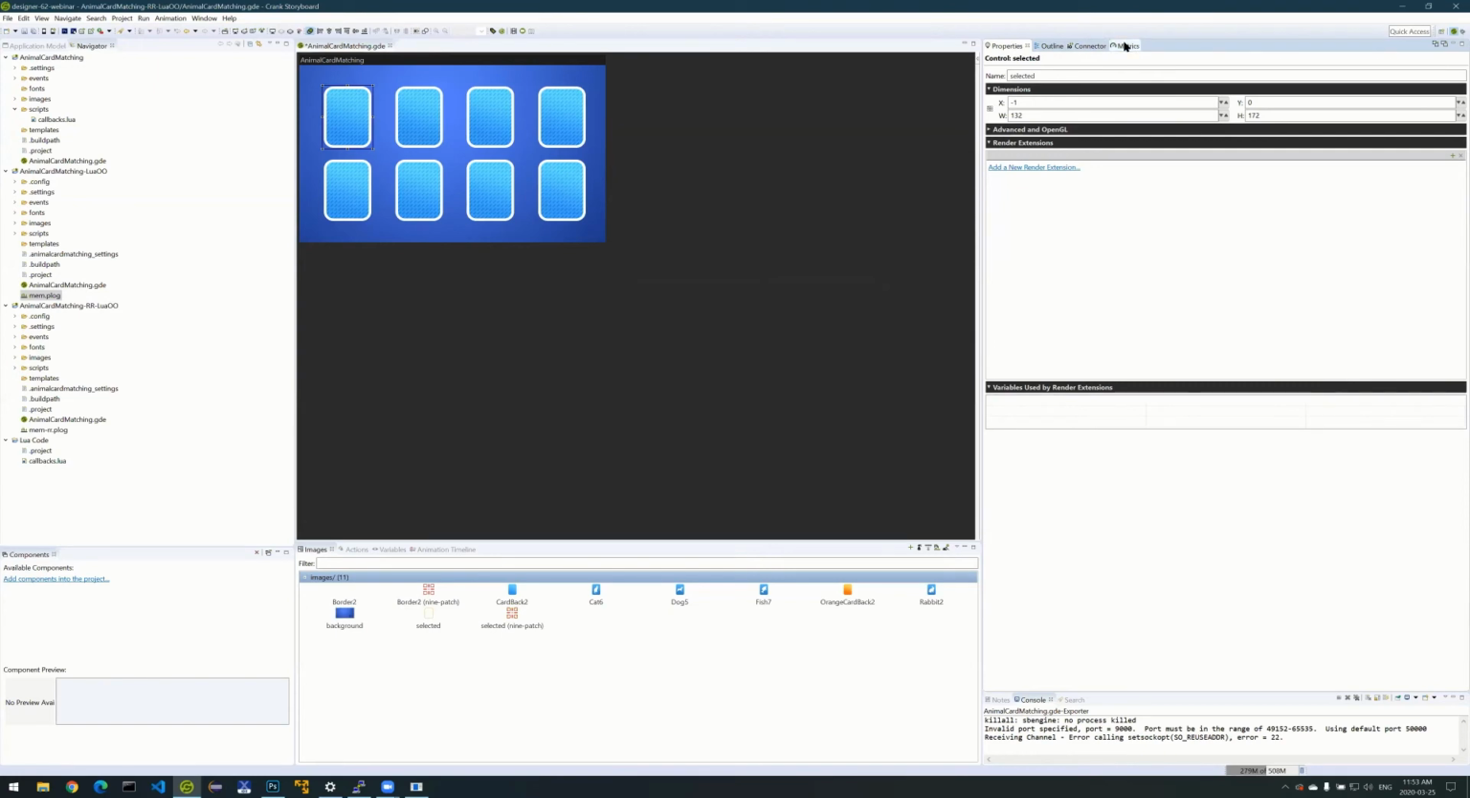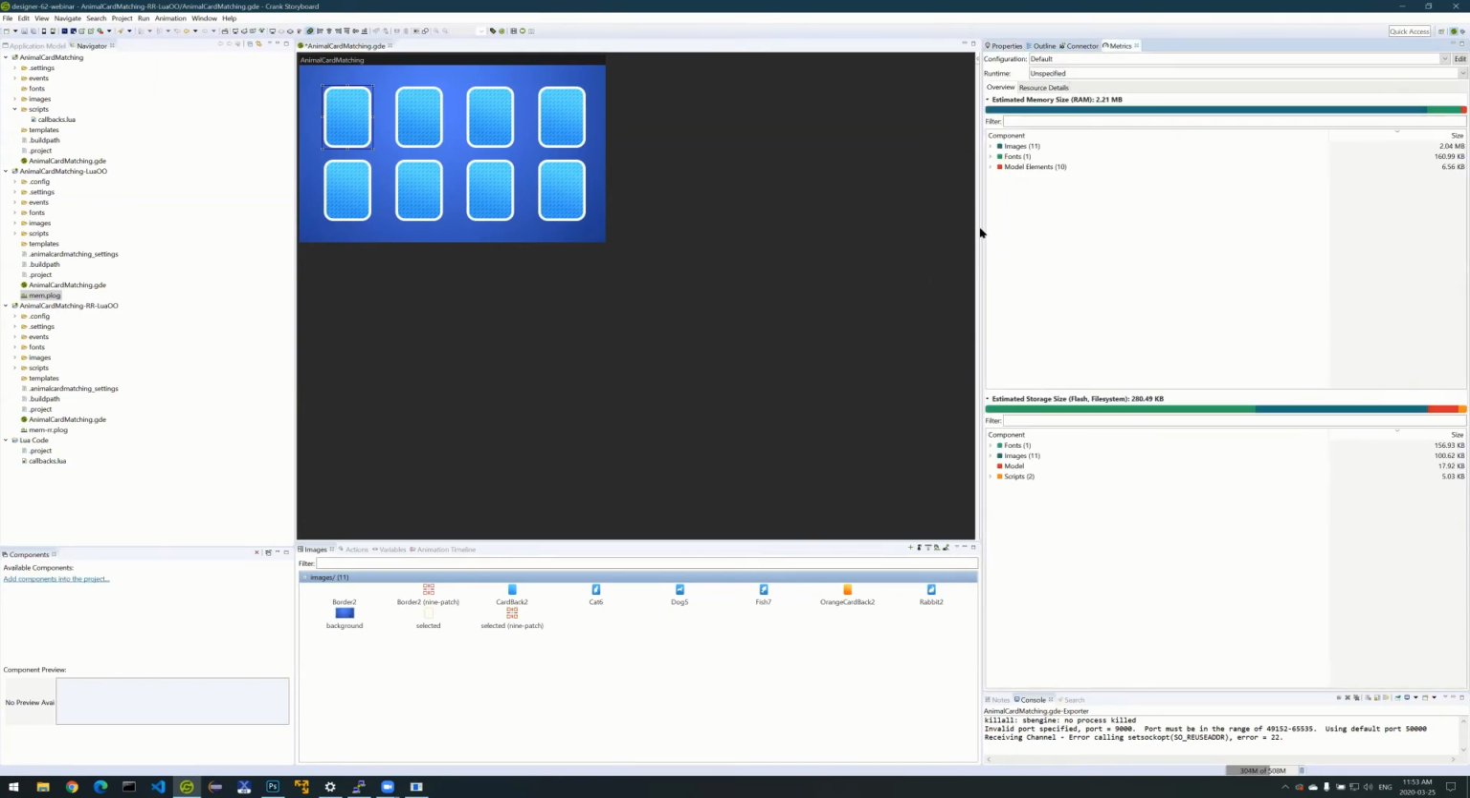Sorry, guys. So this is actually an interesting point. What I wanted to show you is the metrics view. In the metrics view, we're showing you the resource cost that I was talking about for your images, your fonts, and your model. Here you can see the memory. In this case, my background image is taking up a lot of my memory, but I'm not too worried about it. I can handle that.